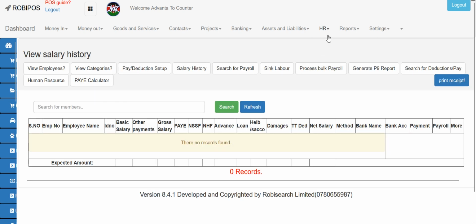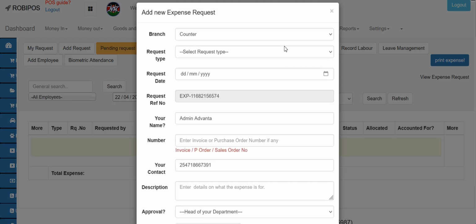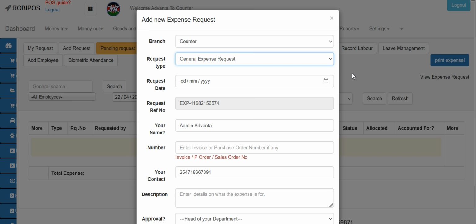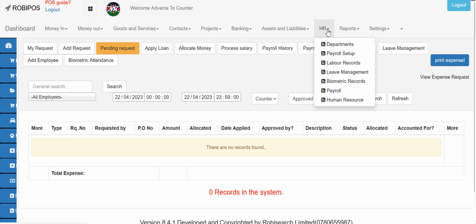On the payroll side, we have said you can print the payslip in real time. Then under human resource, we have what we refer to as imprest request. Somebody can process salary here, you can allocate money here, you can apply for a loan as an employee, or you can apply for a refund. For example, when I say add request, it will ask you whether you want an advance, a refund, or just general expenses. So you can do it here in the system in real time as you do them.